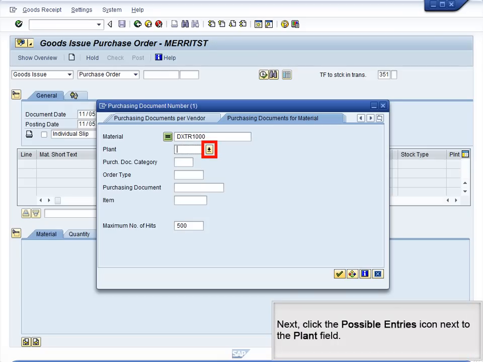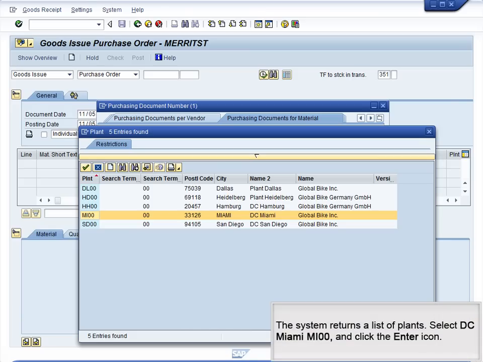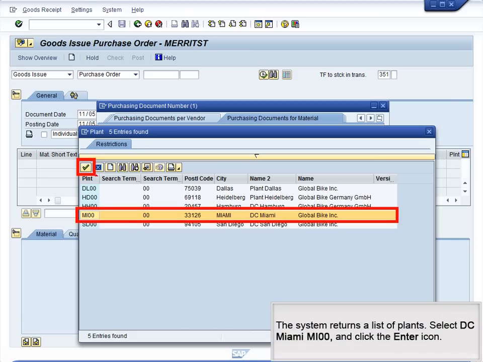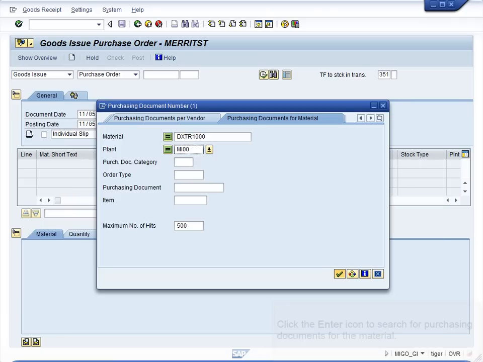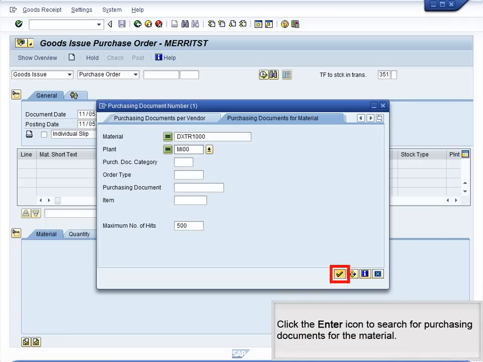Next, click the Possible Entries icon next to the Plant field. The system returns a list of plants. Select DC Miami MI00 and click the Enter icon. Click the Enter icon to search for purchasing documents for the material.